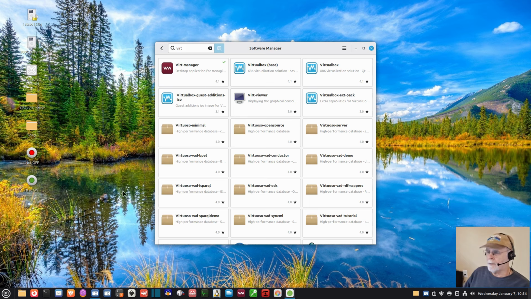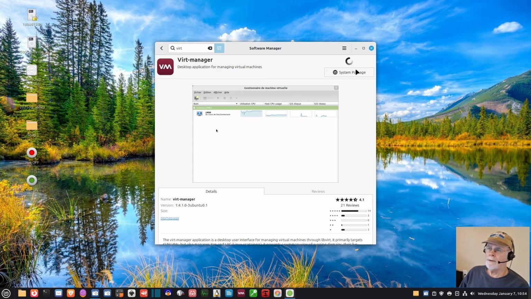In this lesson, we're going to discuss installing the Virtual Manager in Linux Mint. So if you notice, I've already started up my software manager, and the Virt Manager has a check mark, which means it's already installed. But if you're new to this, you don't have it installed, then here's where you would click Install and install Virtual Manager.